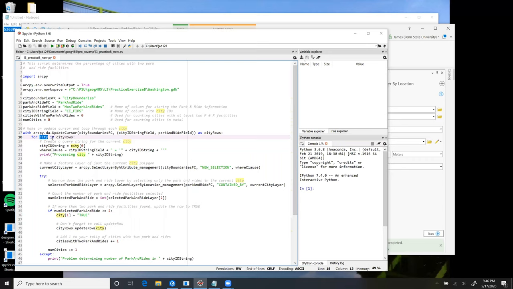Then in line 20, we get the FIPS code for the city that's currently being looked at on the current iteration of the loop. I'm using 0 in square brackets here because that's the index position of the city ID string field in the tuple defined on line 17. It was the first thing in the tuple, so it has index position 0.